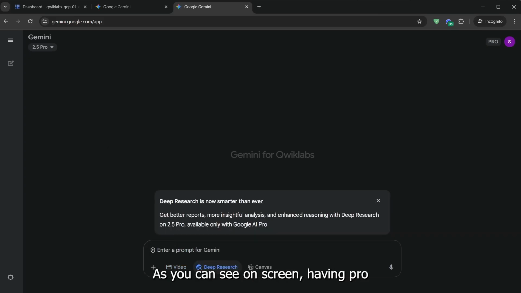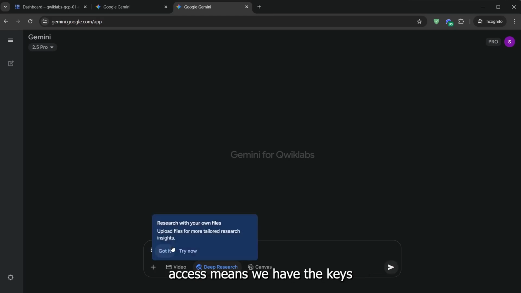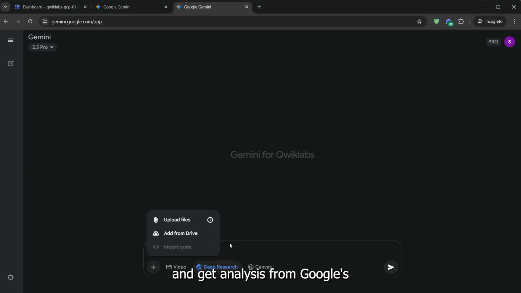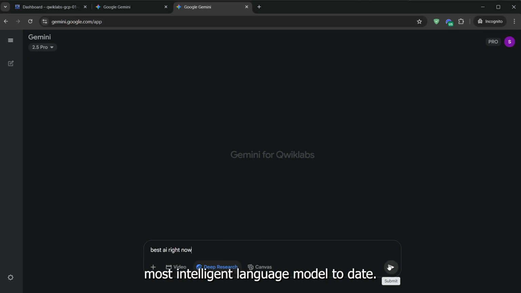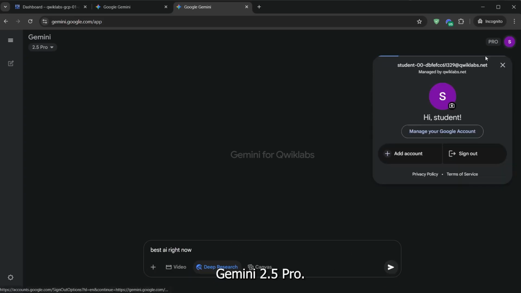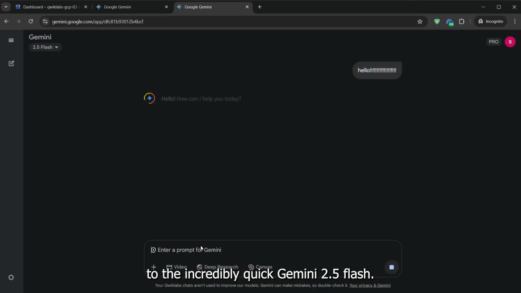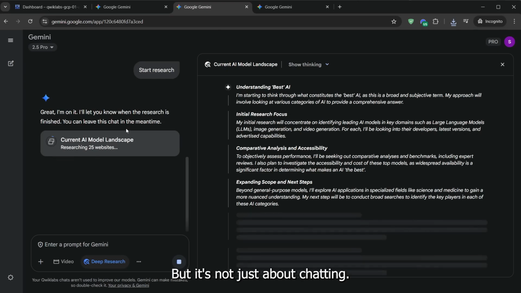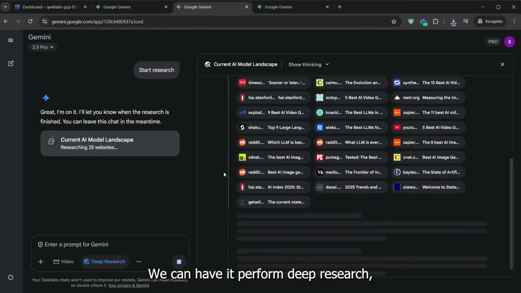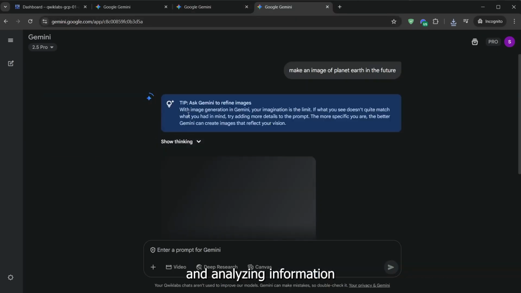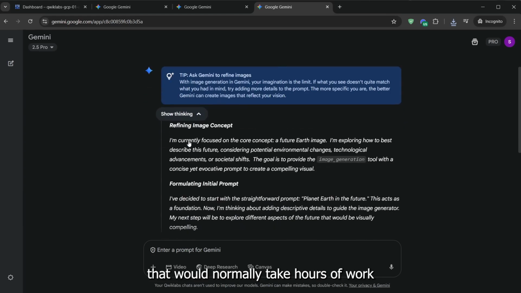Let's push it. As you can see on screen, having Pro access means we have the keys to the entire creative suite. We can now have complex conversations and get analysis from Google's most intelligent language model to date, Gemini 2.5 Pro. For faster, more creative tasks, we can switch over to the incredibly quick Gemini 2.5 Flash. But it's not just about chatting. We can have it perform deep research, connecting to the web and analyzing information to give us insights that would normally take hours of work.